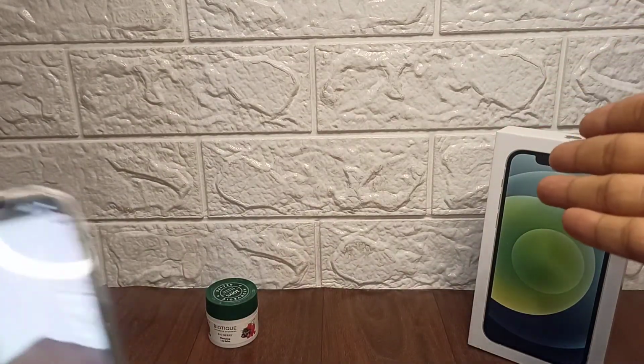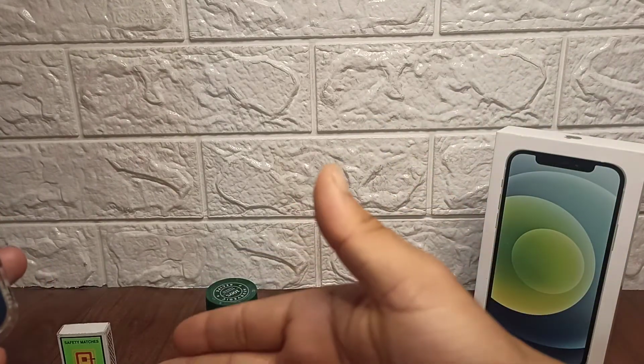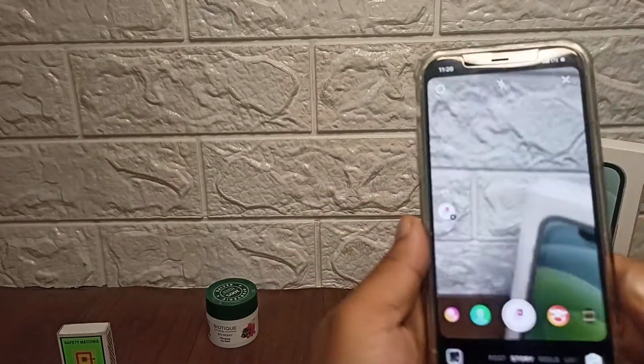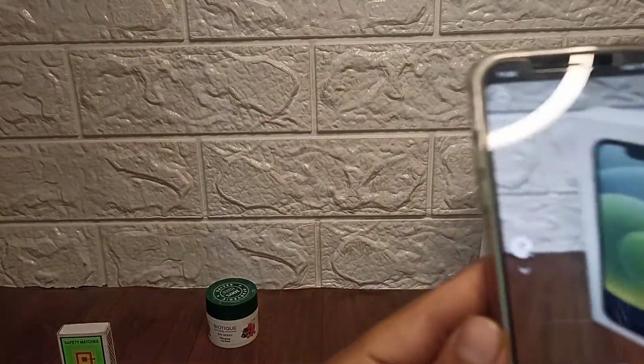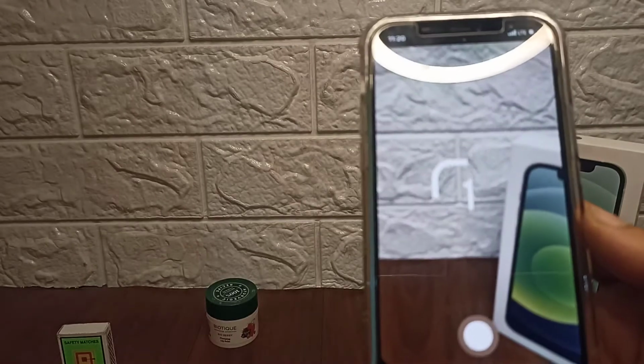So guys, as you can see here I have a box of a mobile phone, a bottle, and a matchbox. To use this photo booth, what you have to do here, I'm going to show you. First of all, let me just show you. You have to just tap here. You can see a 3 2 1.